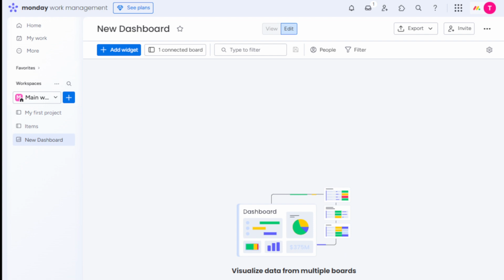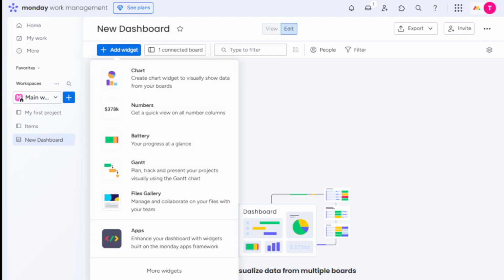Now, once you've navigated to your dashboard on Monday.com, your first step will be to locate and click on the plus Add Widget button. It's your gateway to transforming your dashboard into a visual powerhouse. This option is generally located on the top of your dashboard screen. Clicking this will open up a world of possibilities for enhancing your dashboard's functionality.